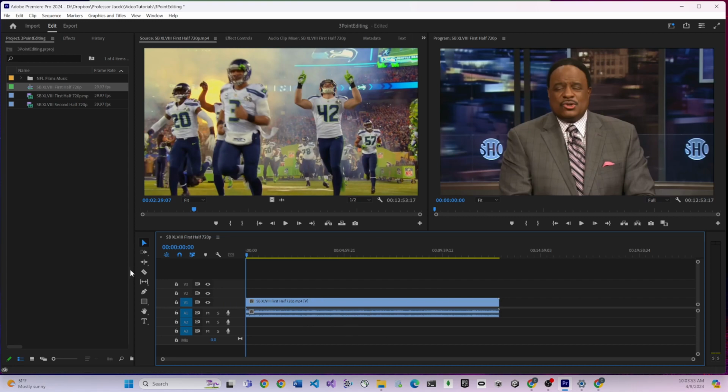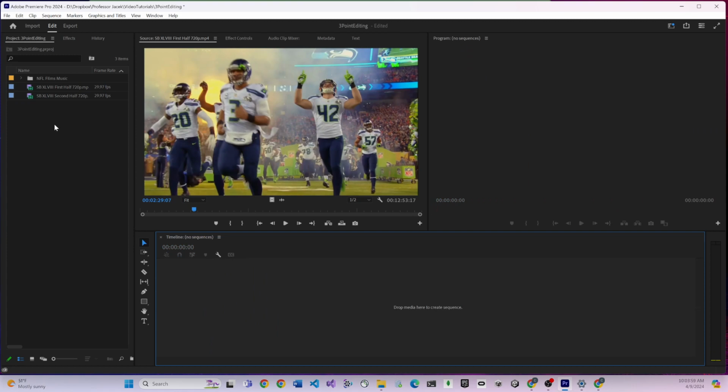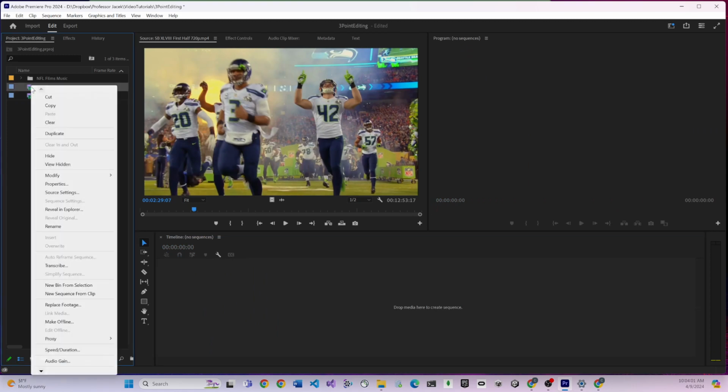Another way to do this, I'm going to go ahead and undo. So Control Z or Command Z on the Mac. You could also right click on one of these video clips and say new sequence from clip. That's going to pretty much do the exact same thing.